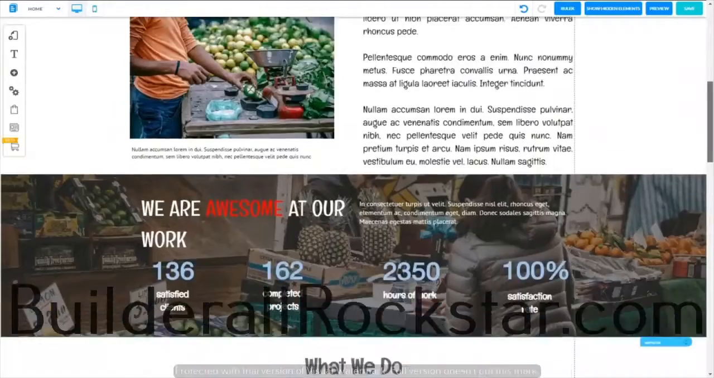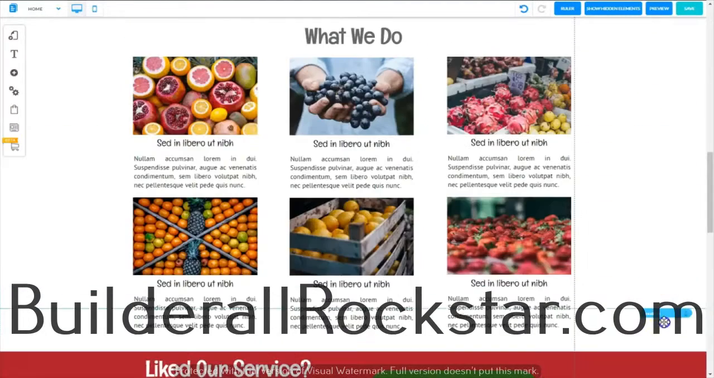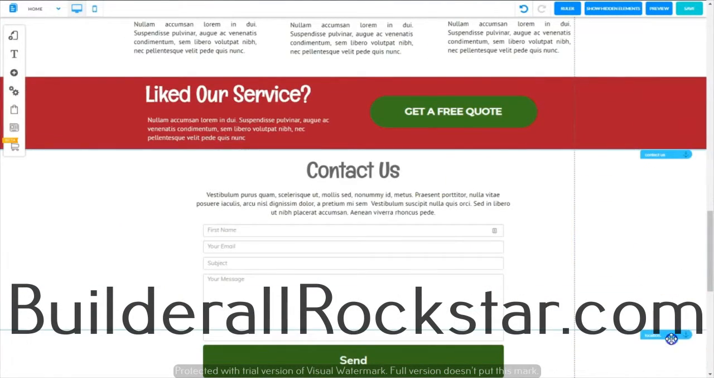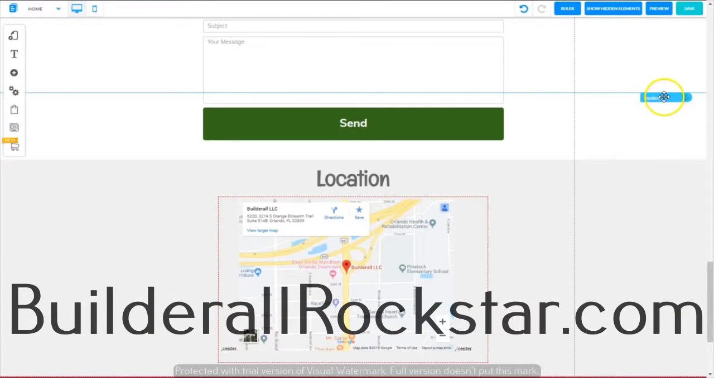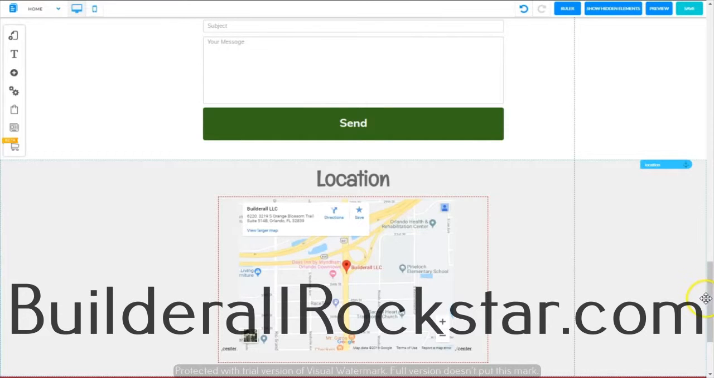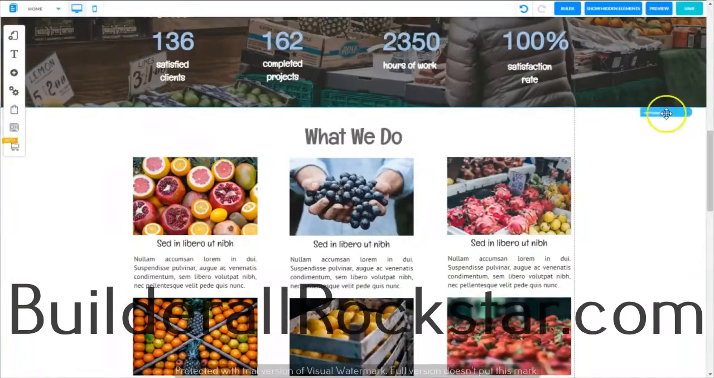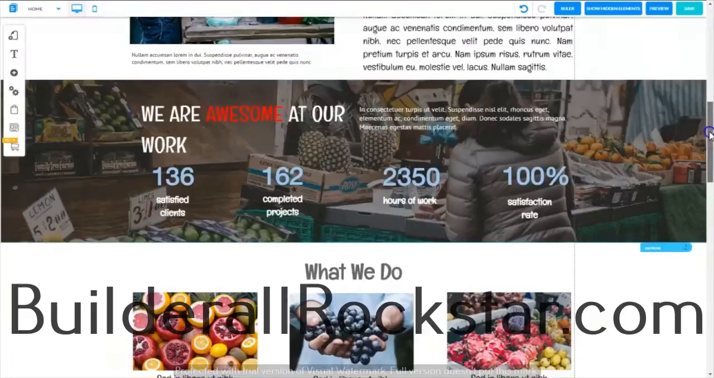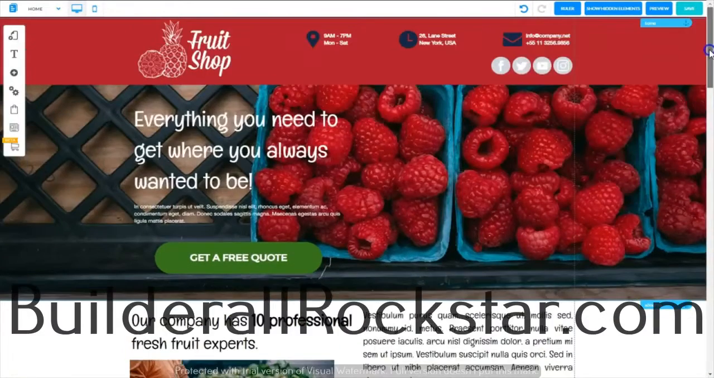Now let's go back up, and we have one more, our location. We just keep dragging and drag some more till we get all the way down past our contact us to our map, and we'll put it right there. So now we have our map, our contact us section, and we have our services section. We have our about us section, and of course our home page.